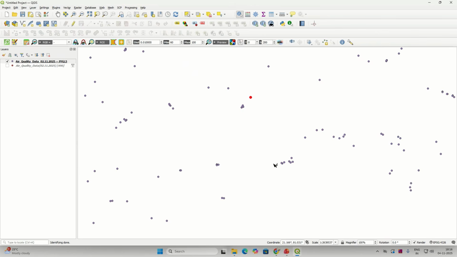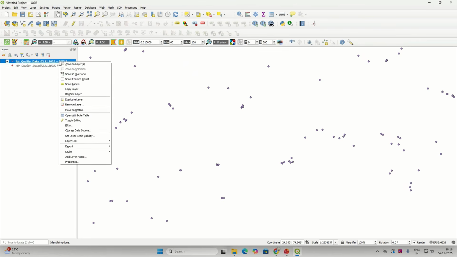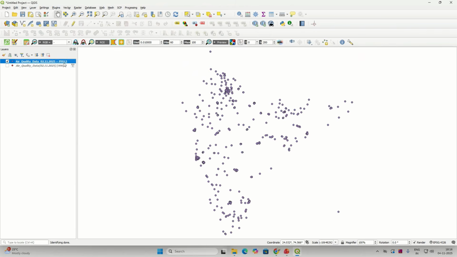And suppose you want to go back to the full extent again. Now this I symbol indicates that this tool is still active. You can go back to the hand symbol, click on the hand symbol, and then you can right click this layer and click on zoom to layer. Then it will show you the full extent of the layer. So these are simple things that you must know. Then yeah, we have created one layer.